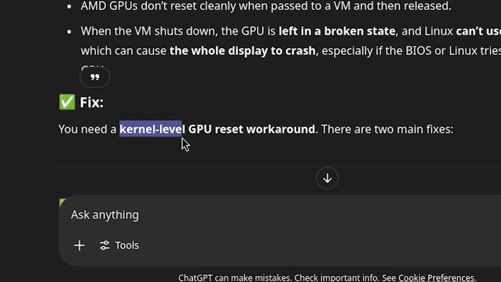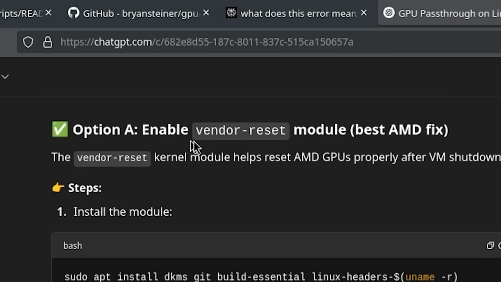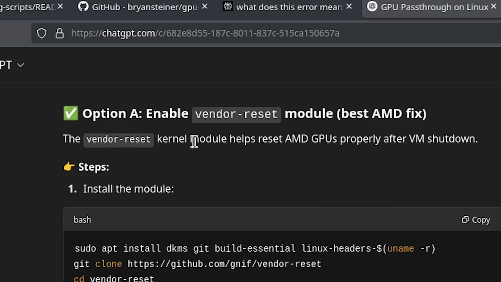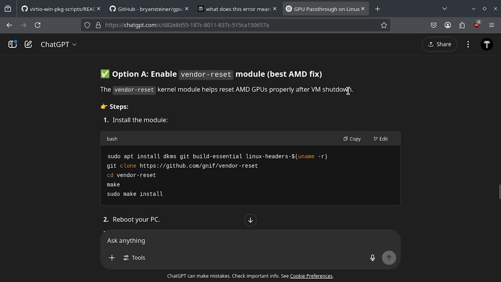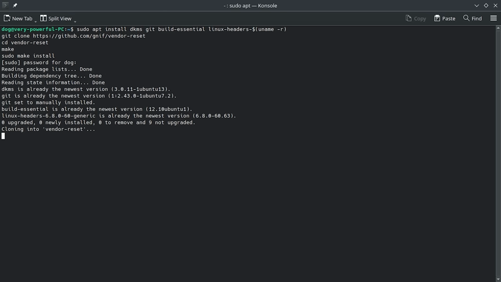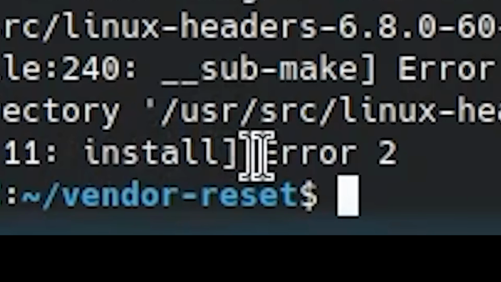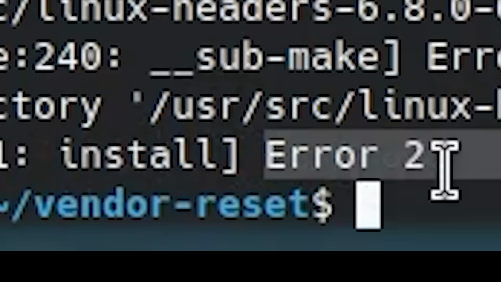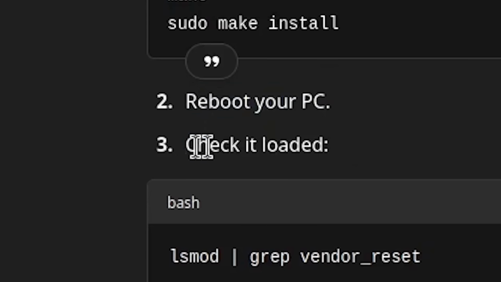You need a kernel level GPU reset workaround. There are two main fixes. Enable vendor reset mode, best AMD fix. The vendor reset kernel module helps reset AMD GPUs properly after shutting down. Okay, let's do this. So I paste all of this inside of the console. There's a bunch of stuff happening. Wait, install error 2. Should I worry about that? Probably not. Reboot your PC, check it loaded.